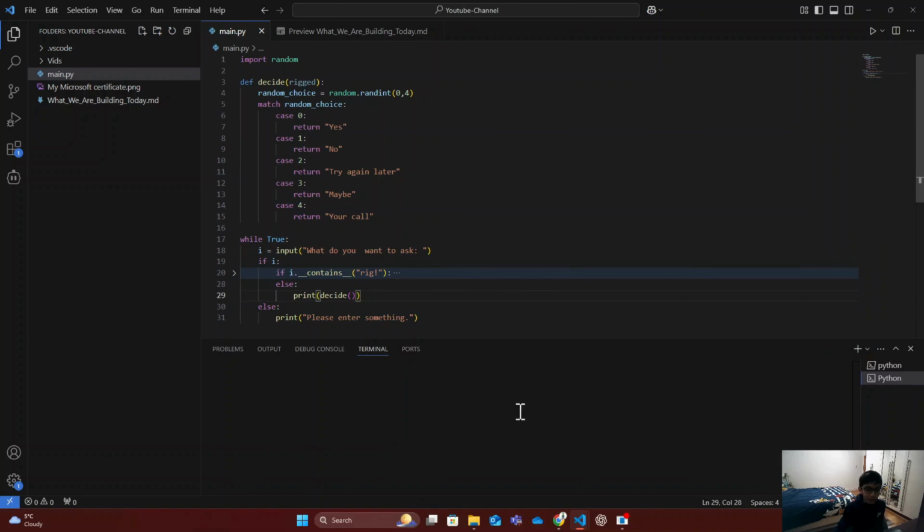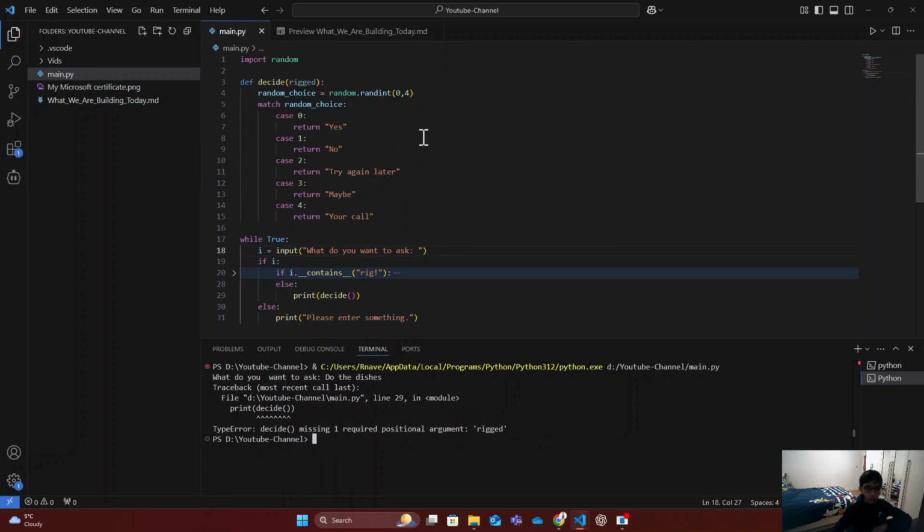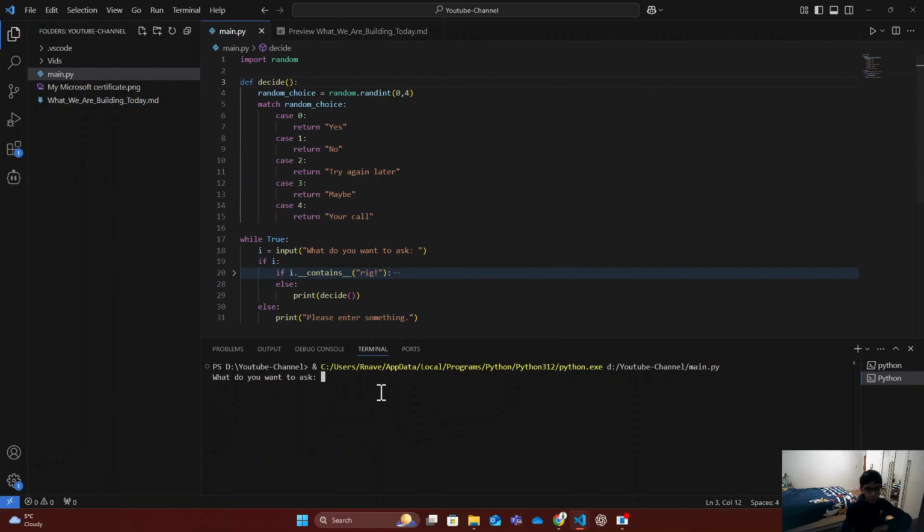Now currently, if I don't put in my rig, and I just realized there's a giant space here, if I don't change it, then essentially it'll work like before. Let's say do the dishes, and we forgot here, we don't need that. I added that in a while back for no apparent reason. So what do I want to ask? Should I do the dishes? Try again later.